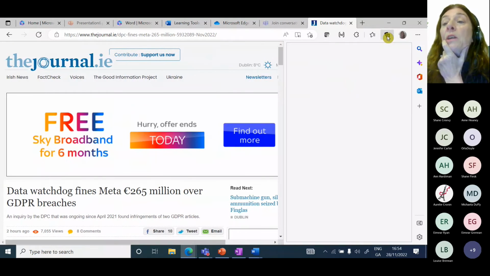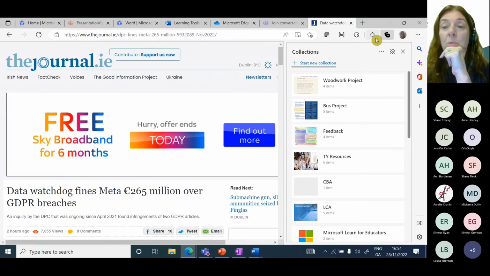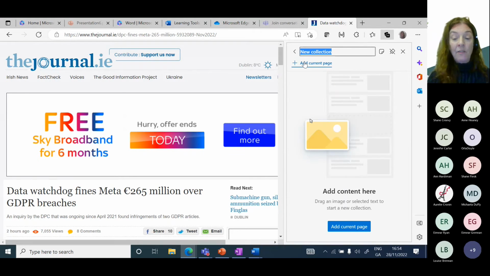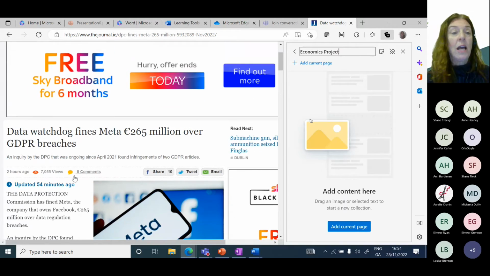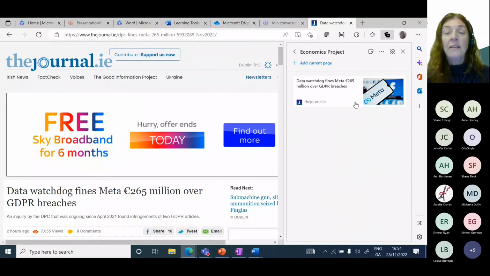So your students might come in, you might say, right, we're going to do some research now for the project we're going to do. So you'll ask them to start a new collection and they'll give that a name. So we'll call it our economics project. Okay. And if the page that you've been looking at, the student might decide, yeah, that's a really relevant one, I've had a look at it and I'm going to add that current page, that's going to be the first site that I'm going to use as part of my research.